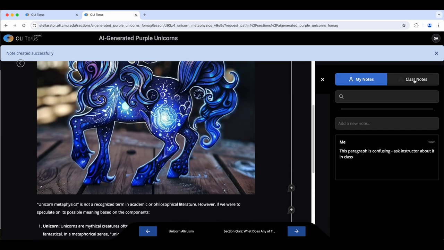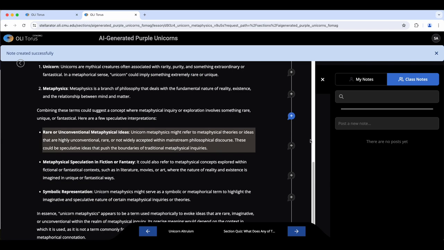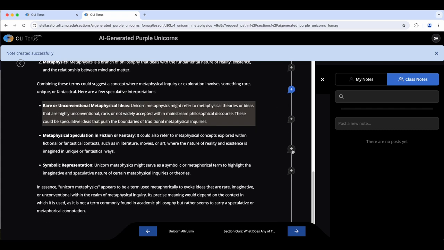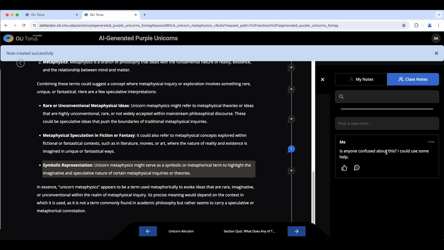So class notes is actually to be shared between the class. For this one, I'm not going to log in as multiple students, but if I put something here, I could say, is anyone confused about this? I could use some help. And if I post that as a class note, then everyone in the class and the instructor can see this. They can thumbs up it if they like it. They can reply. So they could say, I'm confused too. Maybe we can study together.